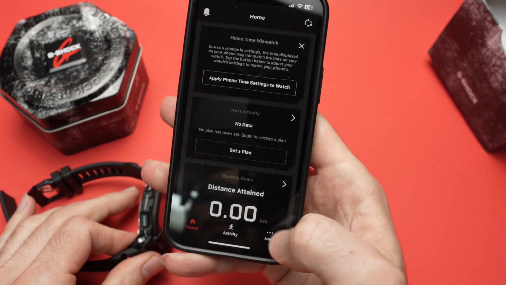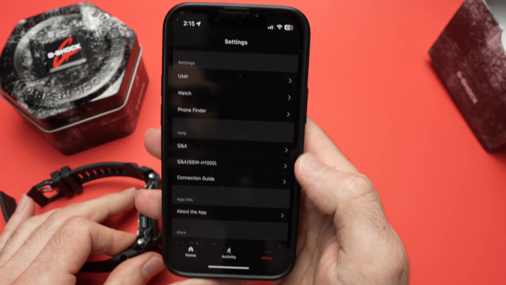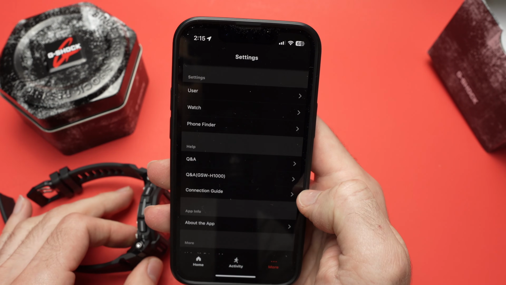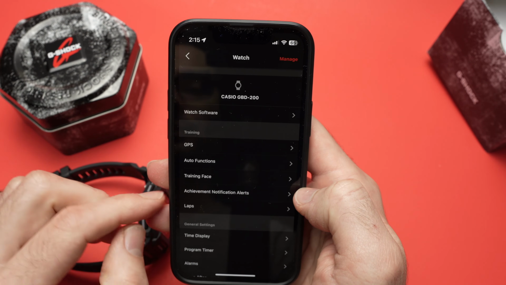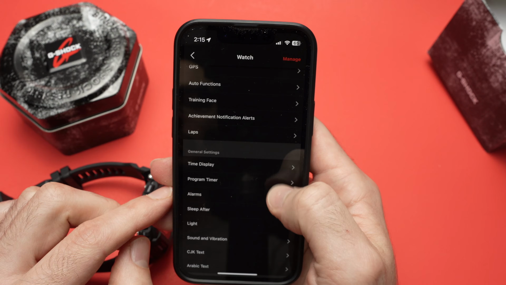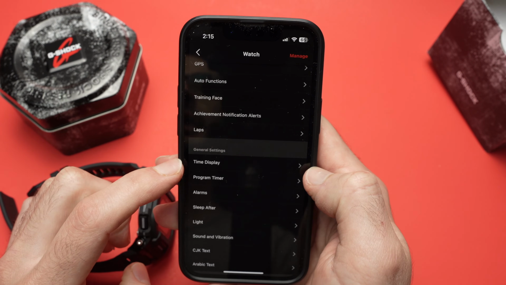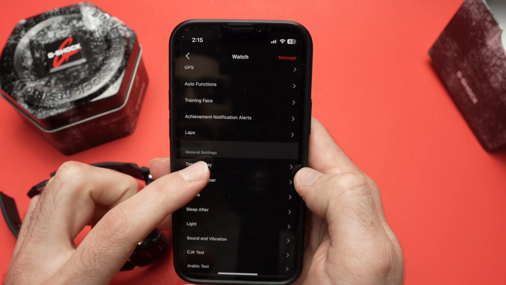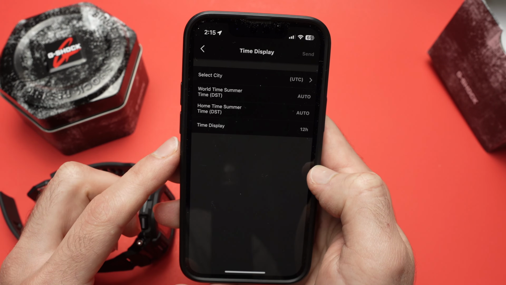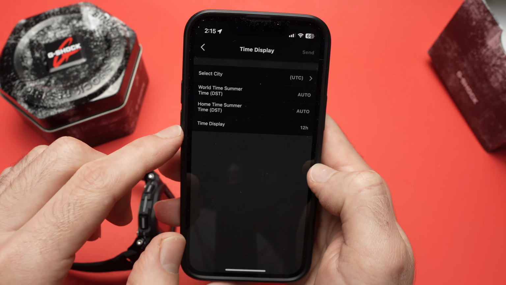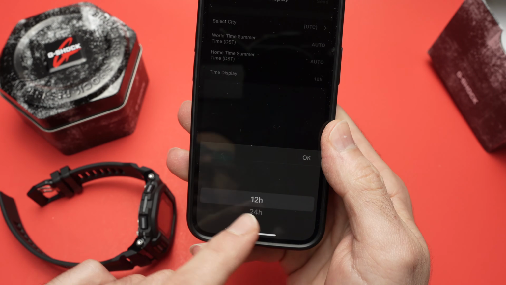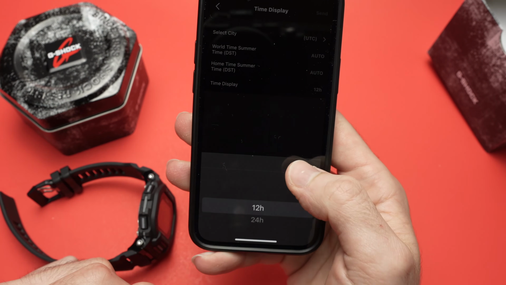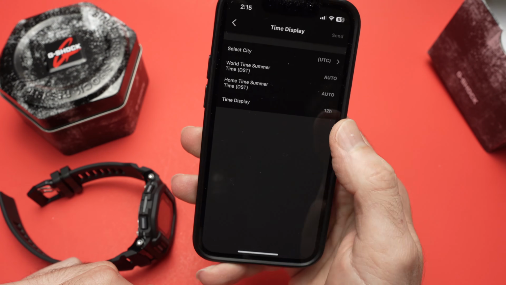Then press the More button on the lower right side, and then over here in these options, you're gonna select Watch. Then go down, and under General Settings, you're gonna have Time Display. Click on this. And finally, we'll have Time Display, the last option here. By tapping on it, we'll be able to choose between 12 or 24 hours, depending how you want this to be displayed.